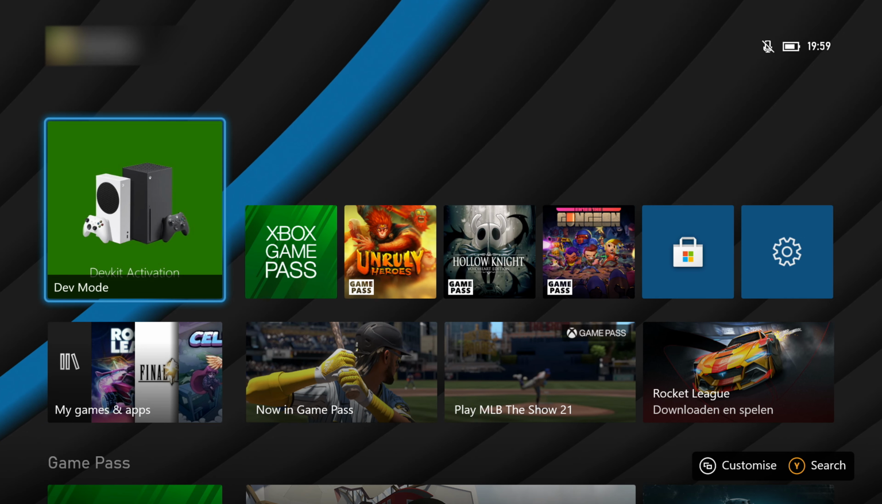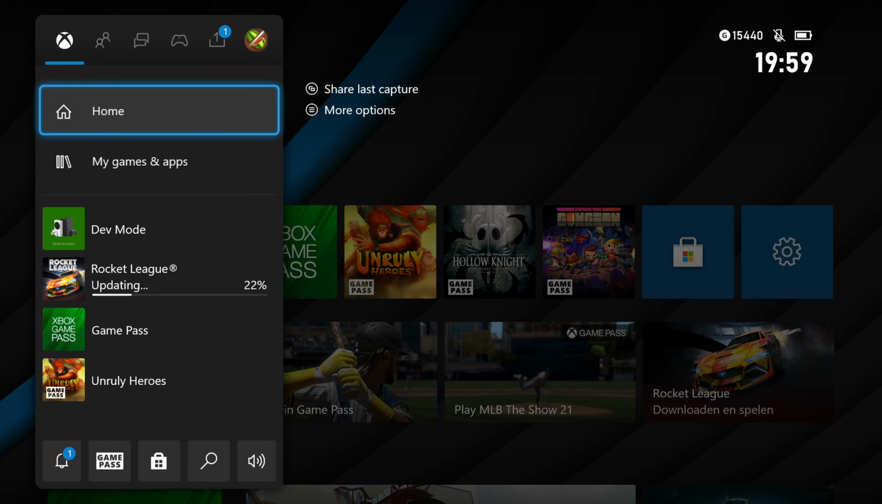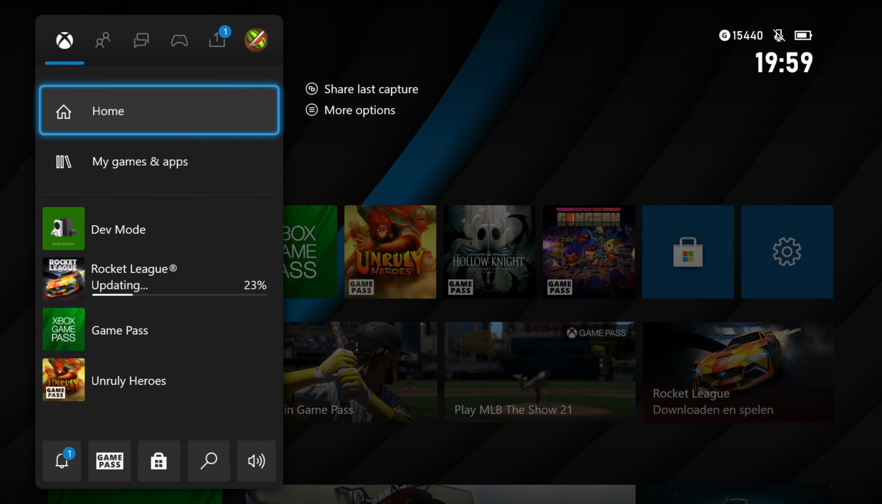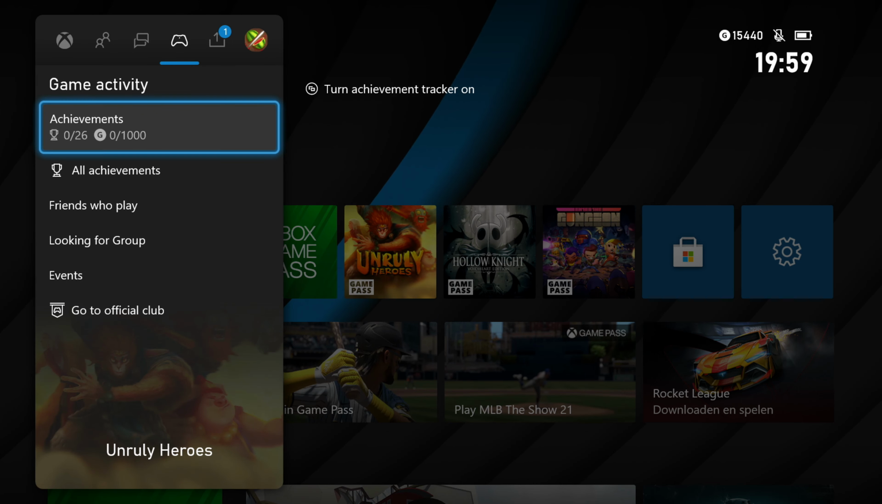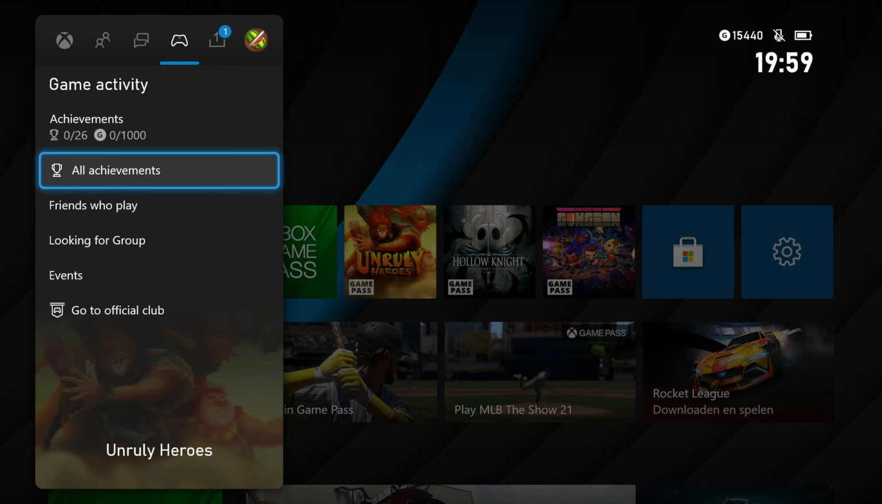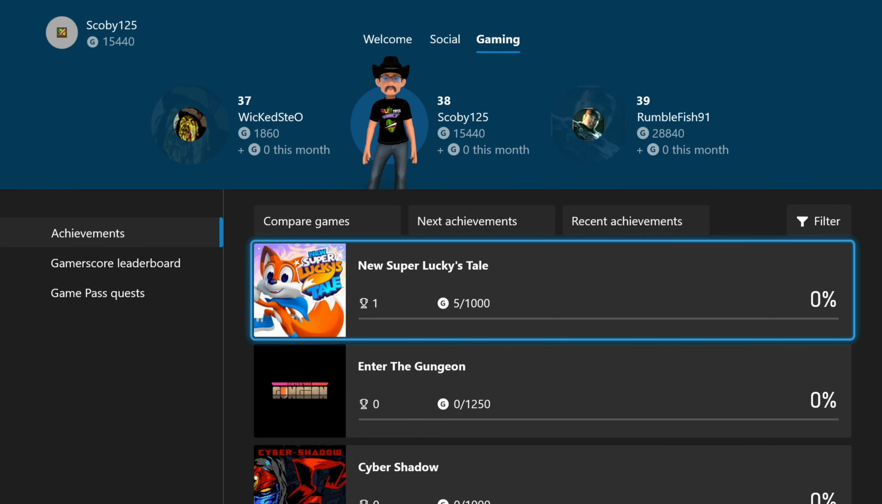To do this, what you need to do is, of course, have your Xbox turned on and have a controller connected. We're going to be pressing the home button on our controller to pull up this menu here on the side. Once this opens up, we're going to be pressing RB 3 times until we get to the game activity right here. From this point, what you want to do is click it down once, and we're simply going to be opening up the all achievements item here. And here we should see a list of all of our recently played games.